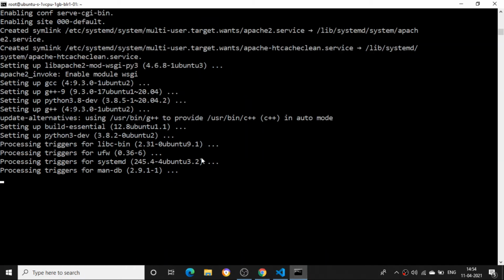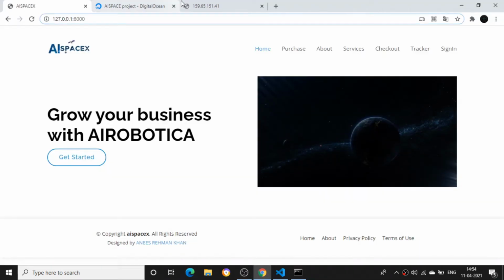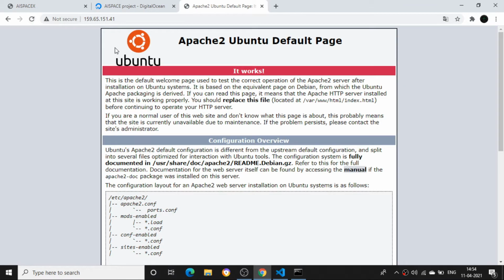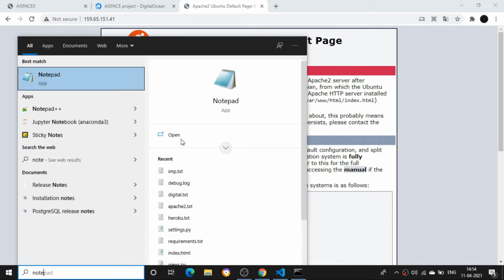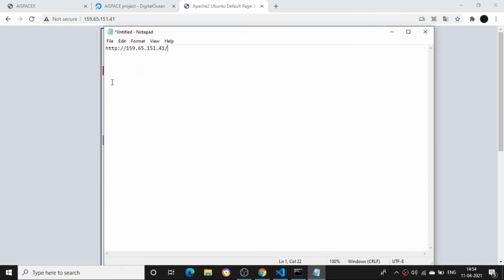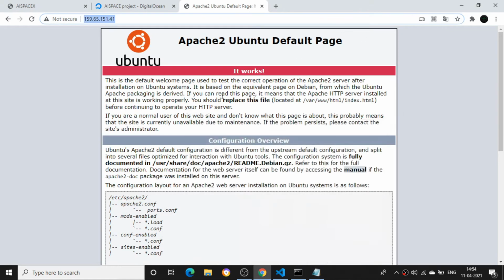So I'll come back to the command prompt. It is just running still. If I just reload this particular site, you can see the particular 159.65.151.41 is my IP address. So I'll just copy this IP address, then I'll open the notepad. I'll be storing it inside the notepad for the purpose. So now this is the IP address where I need to host this particular website.